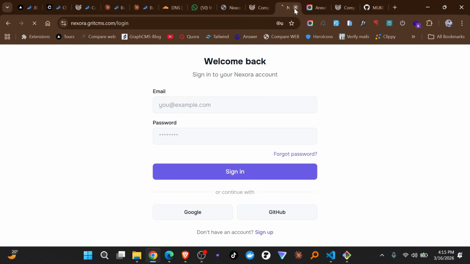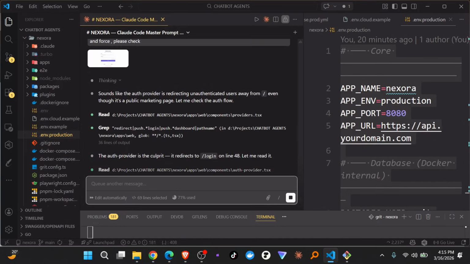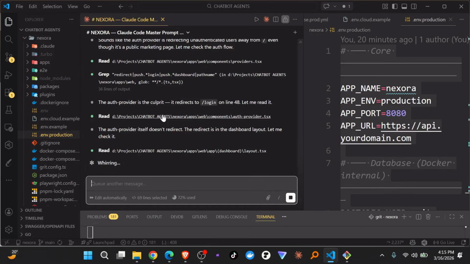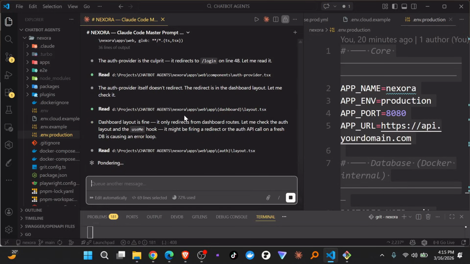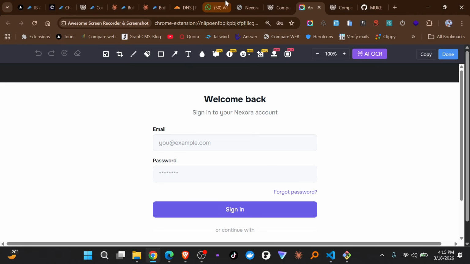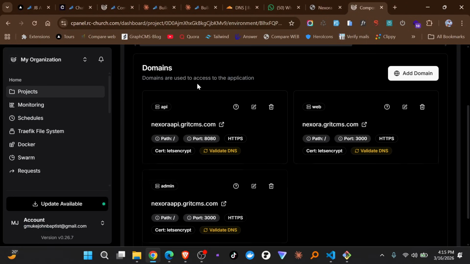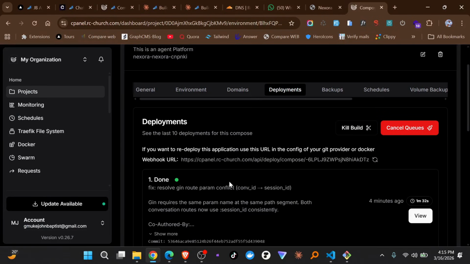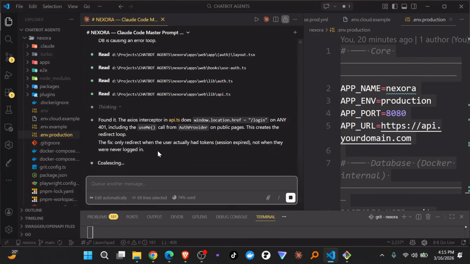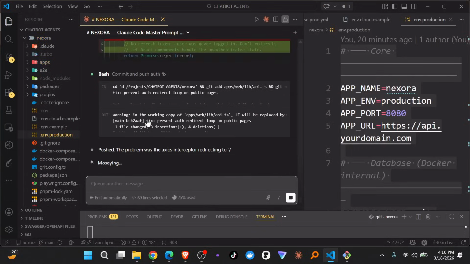So I'm just going to first close this. And also the provider is redirecting this. Okay, so let's check and see the auth, what it is trying to do to route. So it found that it intercepts the API and calls the auth provider and public pages. This creates the redirect loop. Okay, so it is pushing.